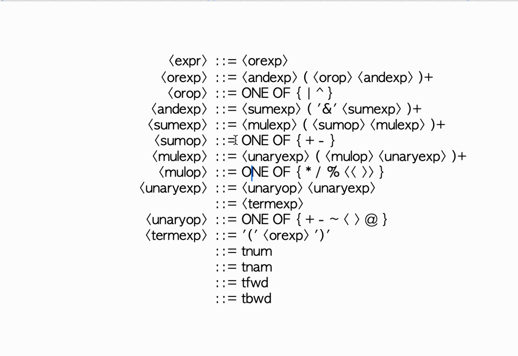The starting over at the top comes like this: you start here and you go into or exp, which calls and exp, which calls sum exp, which calls mul exp, which calls unary exp, which calls term exp, and then term exp here gets a left parenthesis and goes back and calls or exp again. Without the left parenthesis, you don't have to worry about that. You're at the bottom; you're not going to go any further down this chain. There's nowhere further to go. So only when you have the left parenthesis do you have to really care about blowing out the stack and having too much recursion, too many function calls.